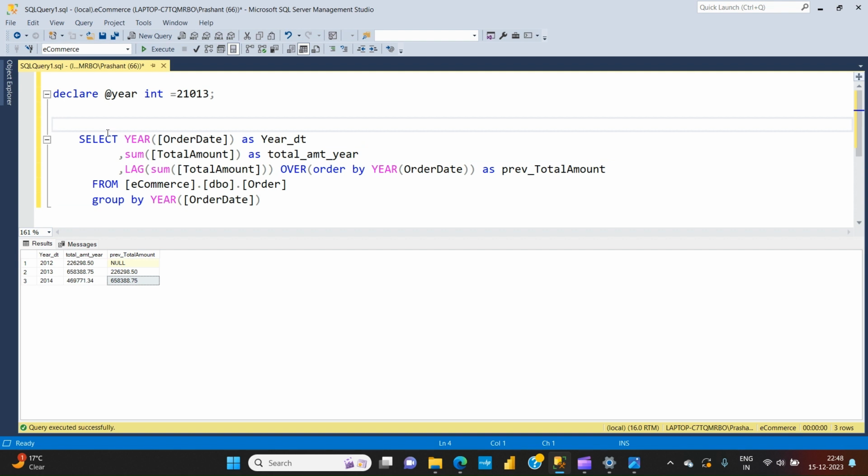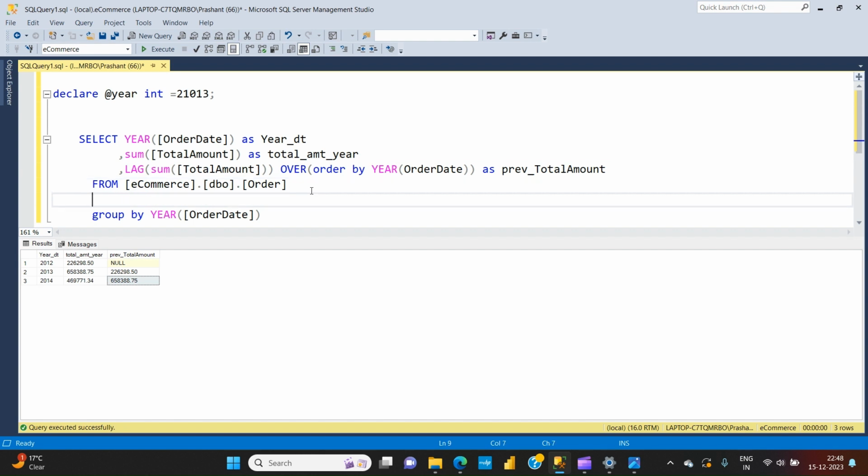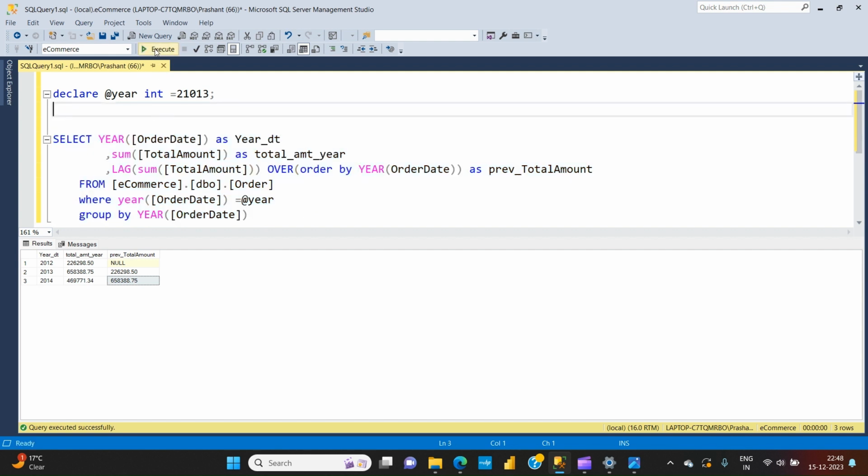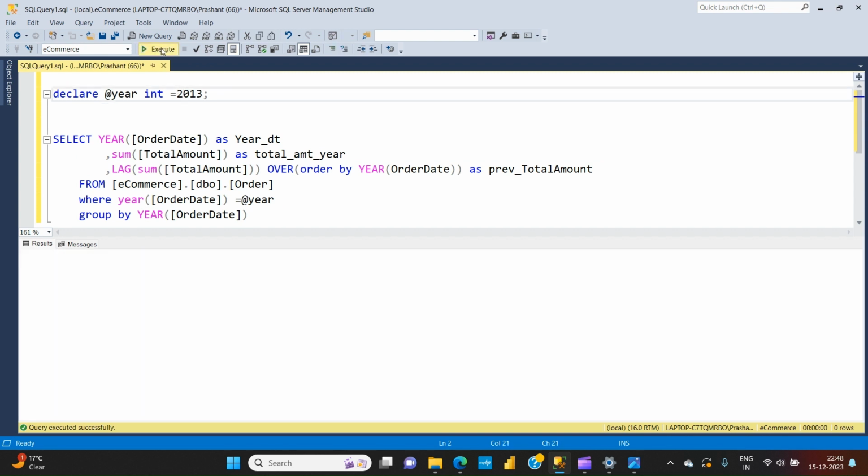So we cannot go as straightforward and write this. If I write the where clause with year of order date, I can pass this parameter here and we can try to get the result. When I run this, it is not going to give you anything, because let me correct this. Okay, so let's see. But where is the previous value? It is not reading the previous value.